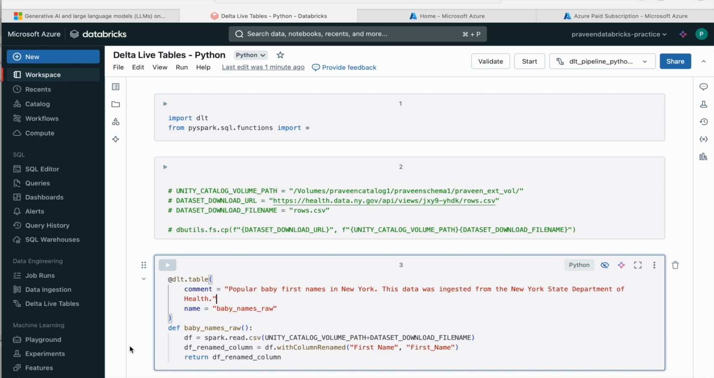Today I would like to discuss Delta Live Tables in Databricks. Delta Live Tables is a feature or a framework in Databricks which is used to create ETL pipelines. The ETL pipeline sources can be streaming or batch or a file, anything.